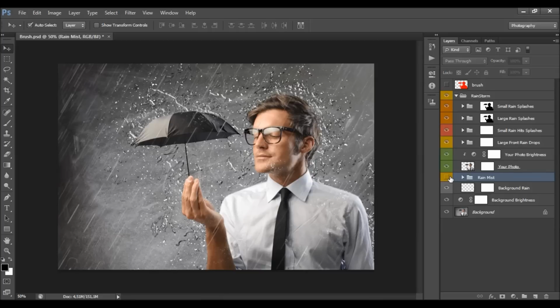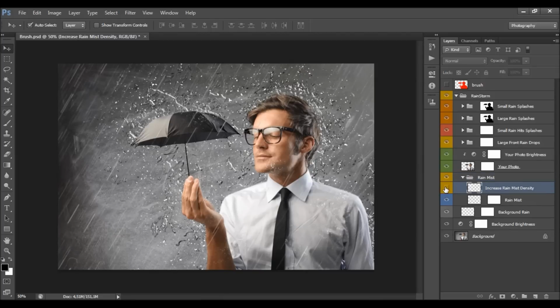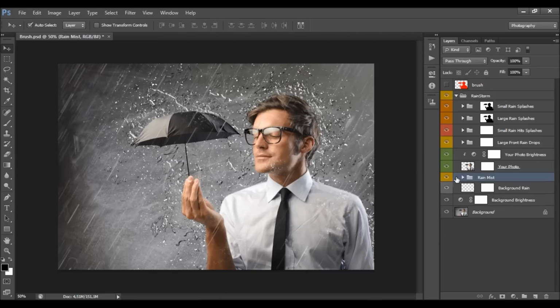This is the rain mist, and if you want to increase its density, just turn on this layer. Okay, and this is your photo layer. Okay, so if you remove your photo in some places by clicking on layer mask, choosing a black color and just remove it, what you will get actually, the rain from the background will go over your photo.